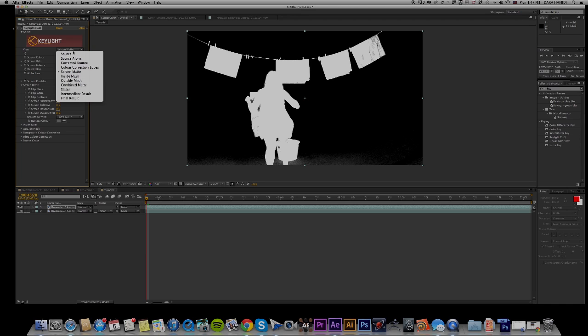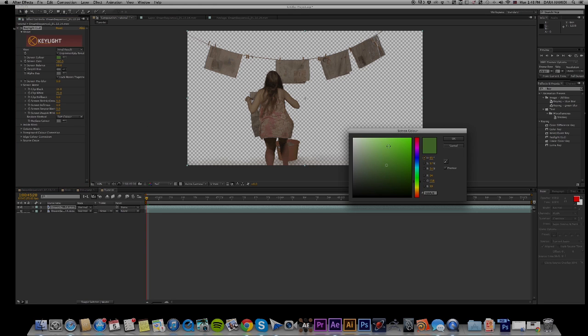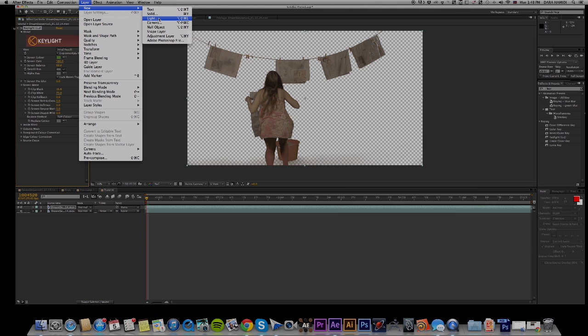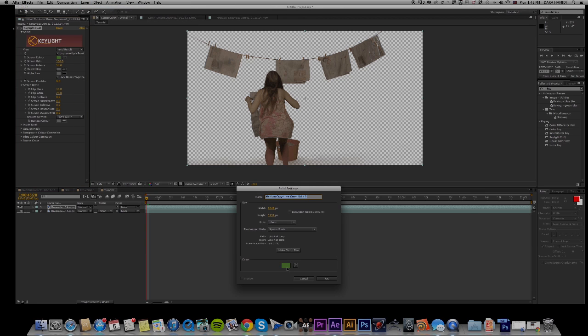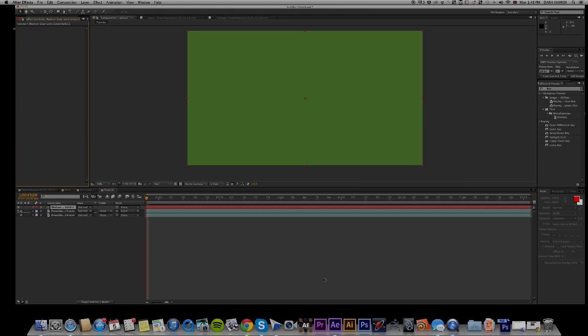And now let's go back and see the final result. As you can see, there are still a little bit of a green spill over here and over here. So what we're going to do is first go to this color and find out what the color of the green screen is, and we're going to copy that, and we're going to go to layer, new, and create a new solid, and use the same color. Press OK, OK, and bring this down beneath our second layer.